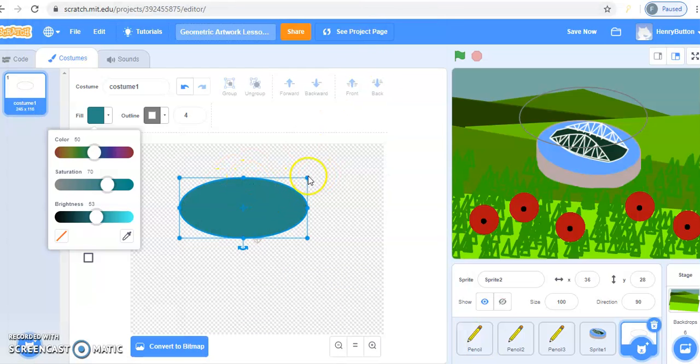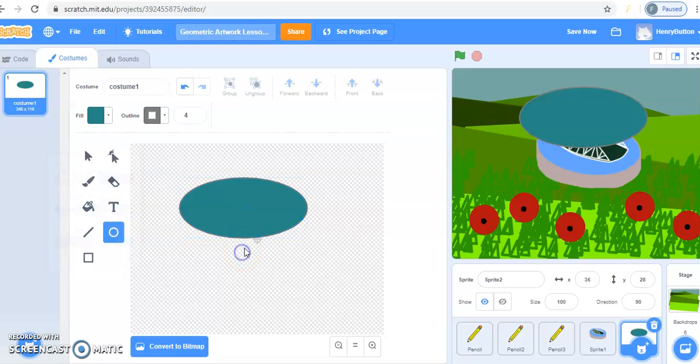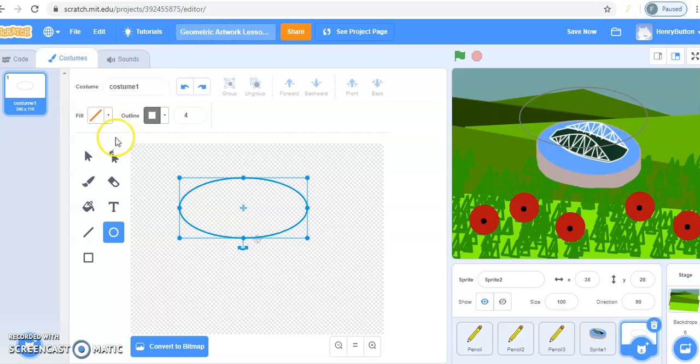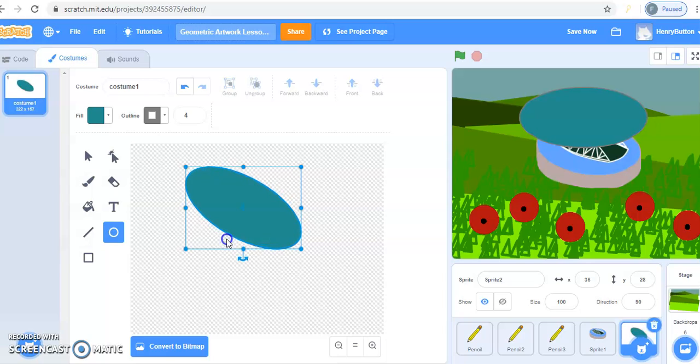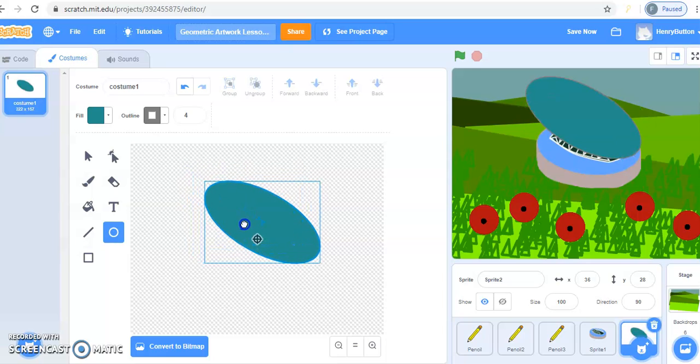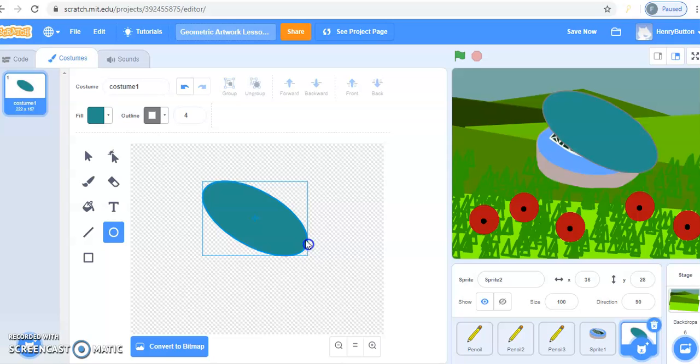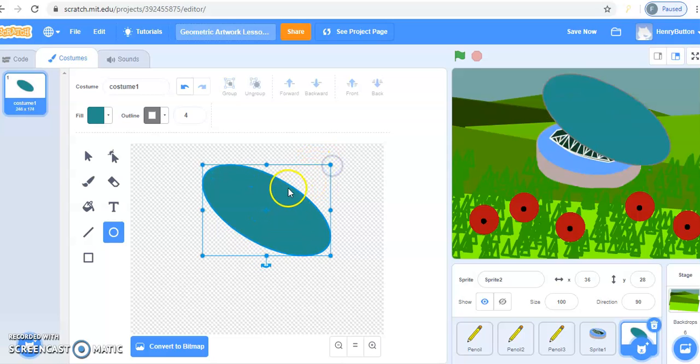And then on these ones you can rotate. You can rotate here until it's roughly right, and you can stretch it and pull it so it's roughly the same shape and size that you need.